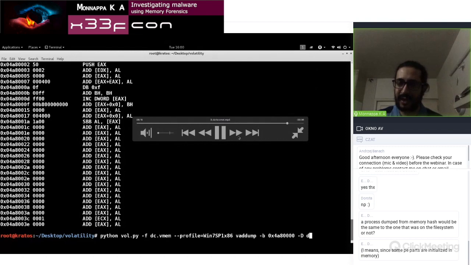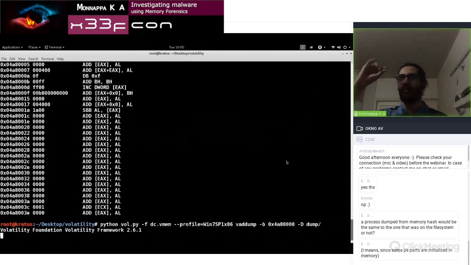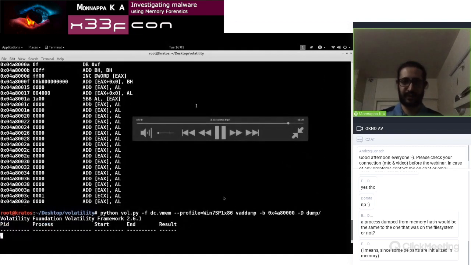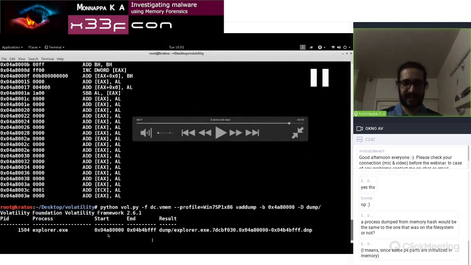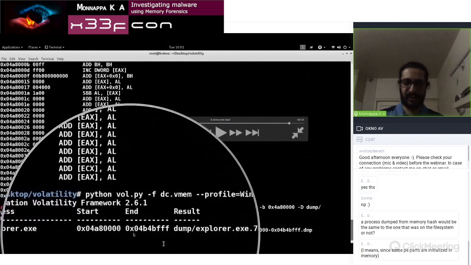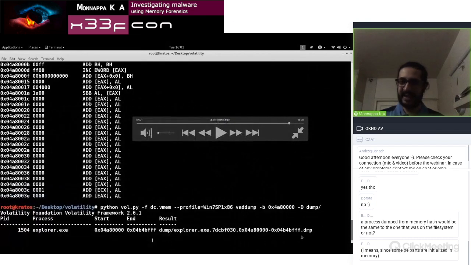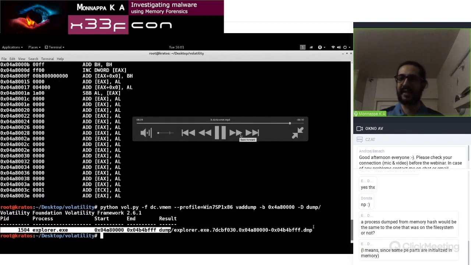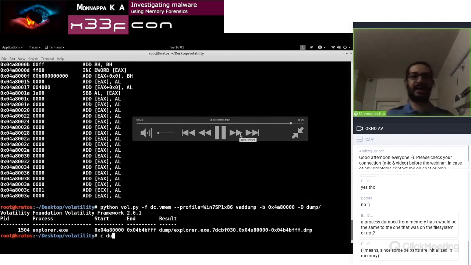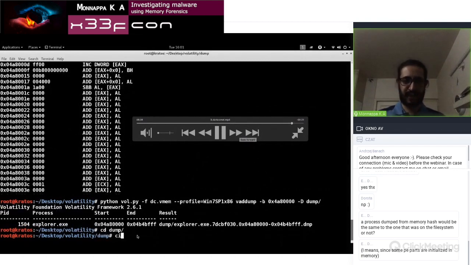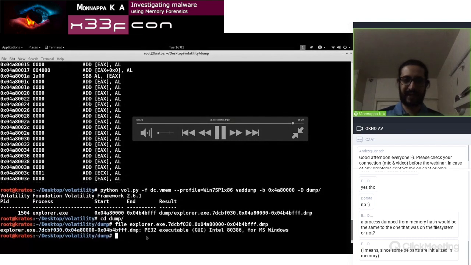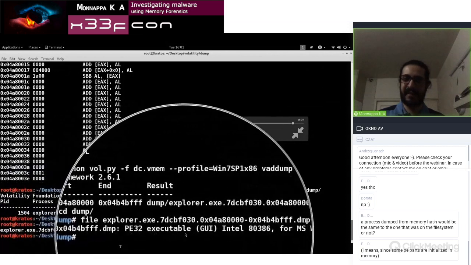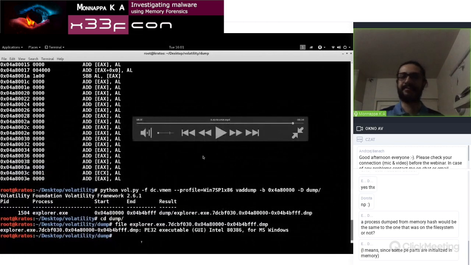So it is in the dump folder. Now that region of memory should be dumped from memory to hard disk. Notice that region of memory, which starts at 4A8000, and the end address is this, is dumped to the hard disk. Now you can take it, reverse engineer it, analyze it. But for the sake of demonstration, I'm going to just show you that it is an executable file. When I run the file command on it, it tells you that the dumped region of memory is a PE32 executable, which is an executable file.